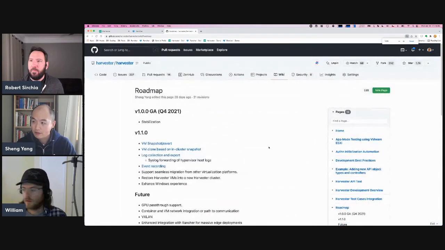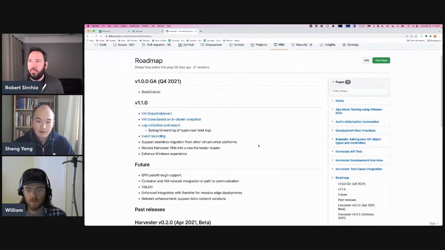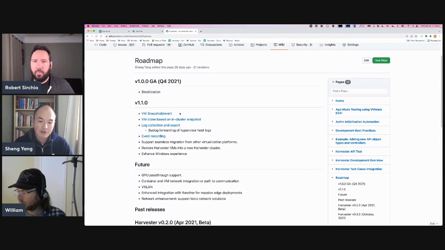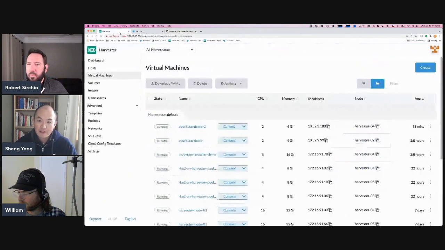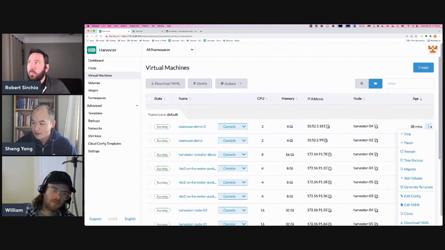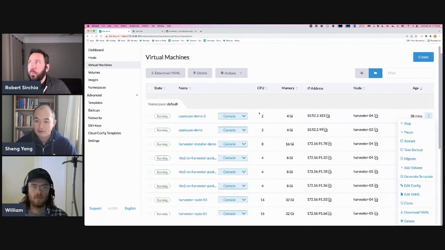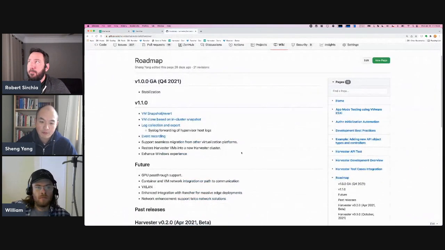Okay. All right. So now I can just go by the list. For the next version, currently Harvester supports backup to the backup store, but we don't support in-place snapshot and revert at this moment, and that is our target for the 1.1 release. And for VM clone, we do have clone, but we do need to enhance the usability there.